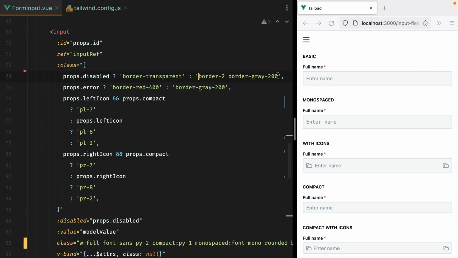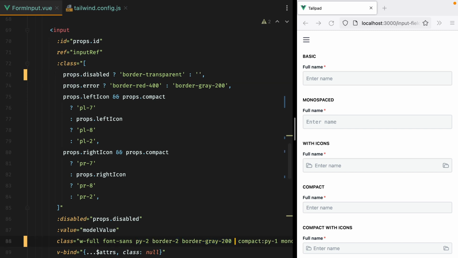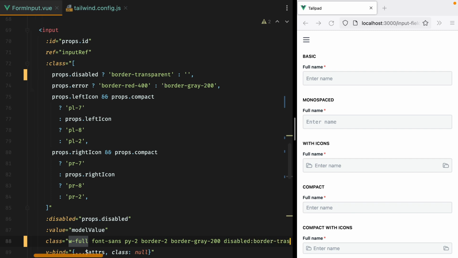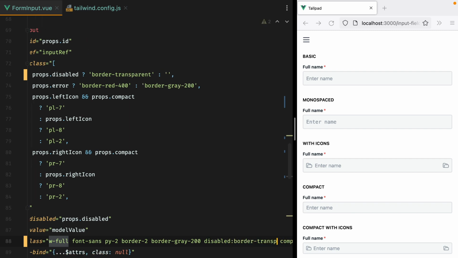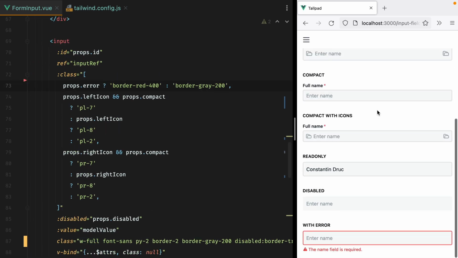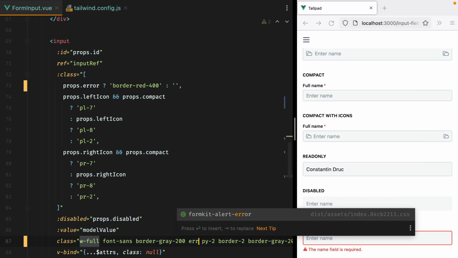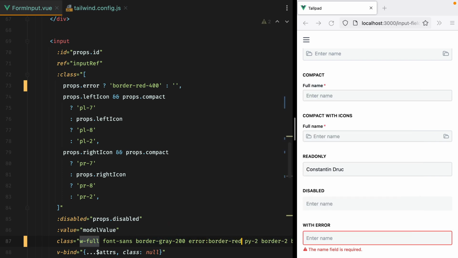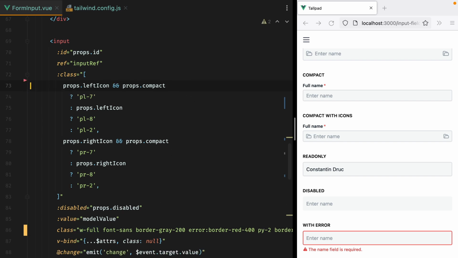For disabled, we have border, border gray 200, and then we do disabled, border transparent. Let's remove this. And here's our disabled field. For error, we have border red. So I'll grab the default, paste it in, and then error, border red 400. Refresh, and here it is.